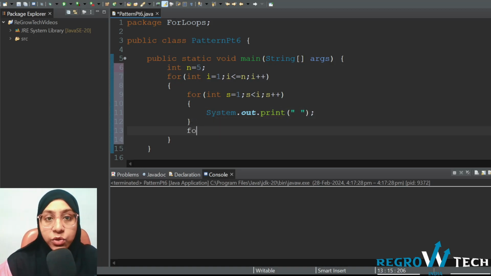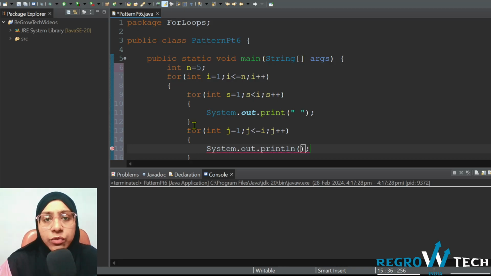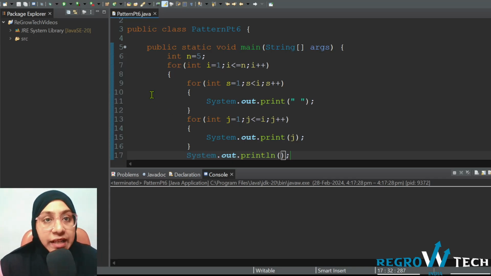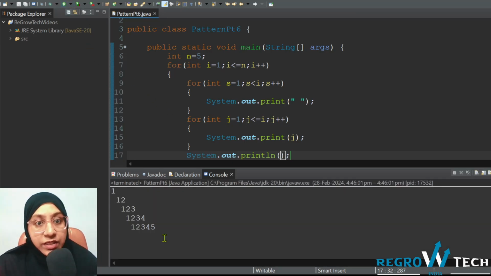Then after that, have a J loop. Int J equals 1. J should go up till I. So J less than equals to I. J plus plus. And this will print the value of J as normal. So system.out.print, not ln. So J. And lastly, after every S loop and J loop is complete, we need a new line. So system.out.println.